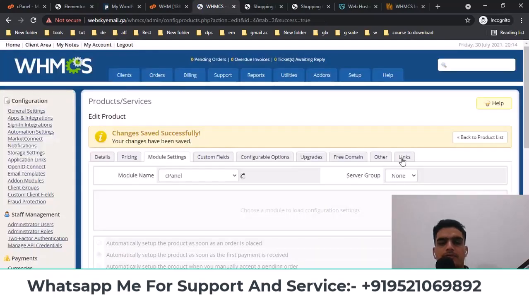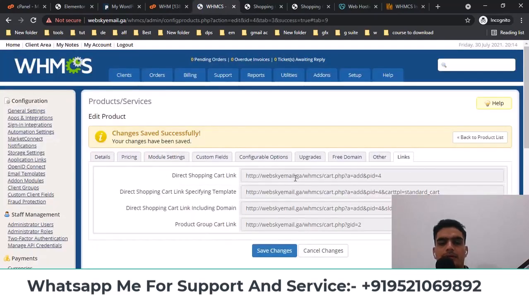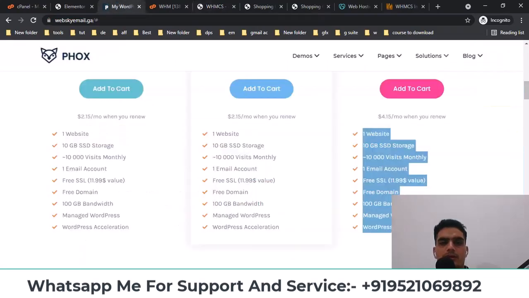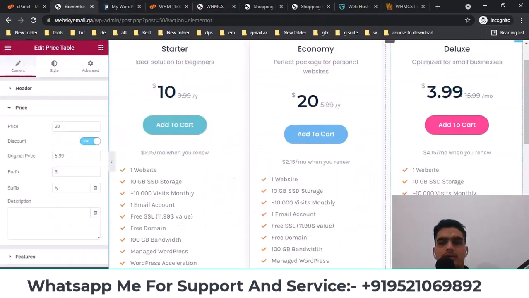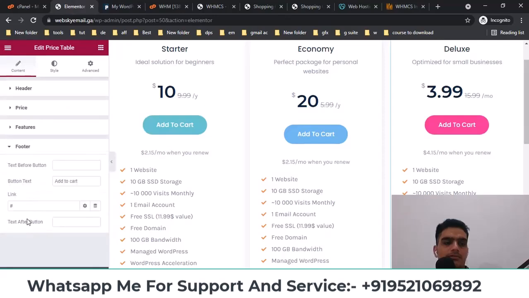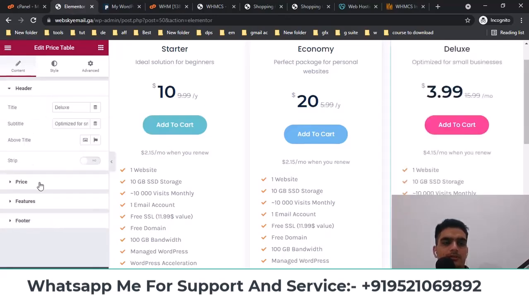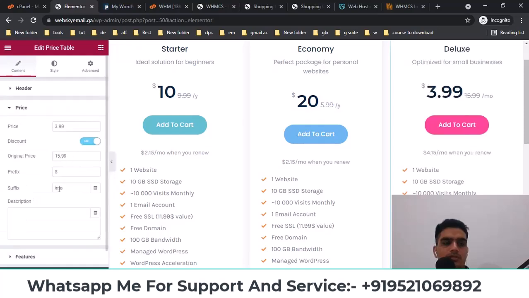Then directly here we come to links. I'll copy it and I'll put this link here in the Deluxe plan. I come to the footer and after putting this link, I'll put its pricing. I'll set it to yearly and the pricing is $30. Then click Update.